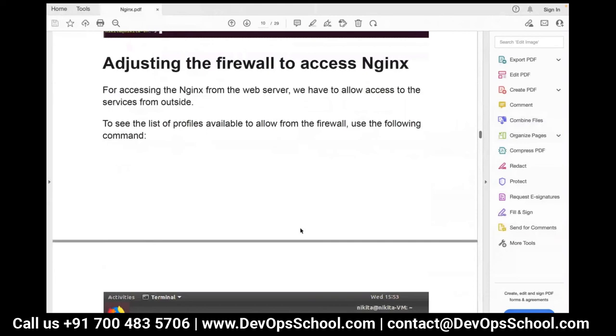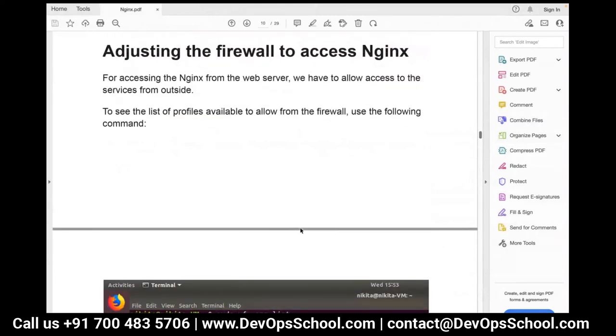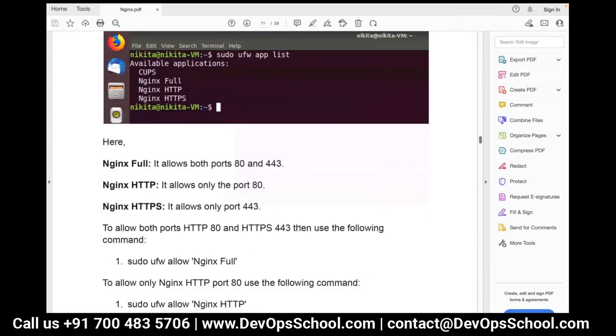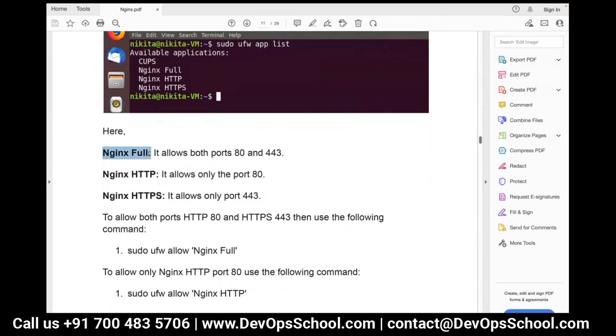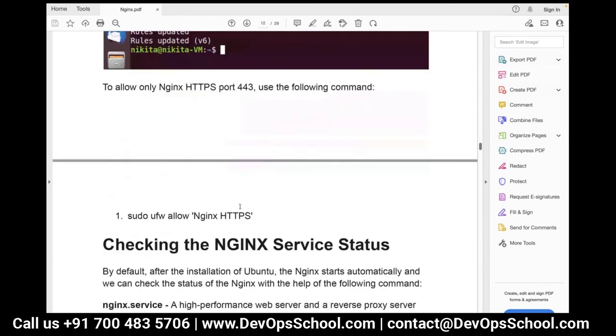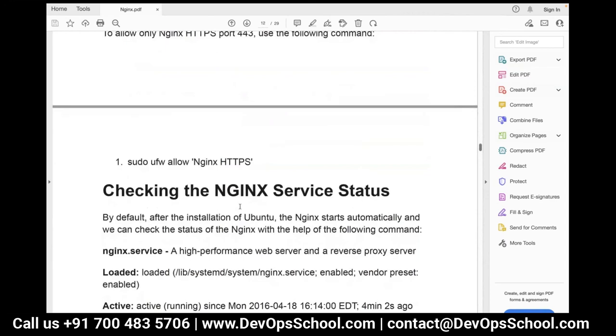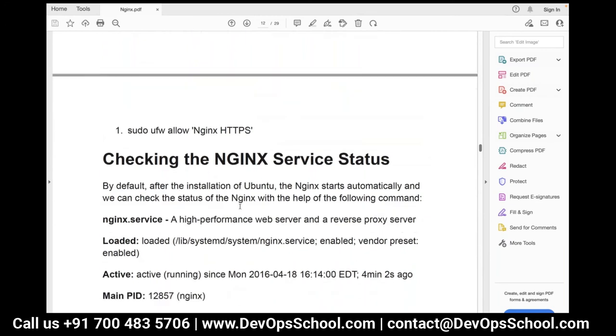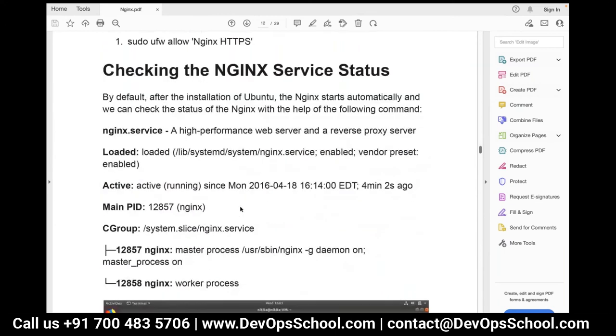Then again, if you are using a firewall, you will definitely have to enable the HTTP port, that is port 80. Basically to serve the content, Nginx will be using HTTP and HTTPS, that is HTTP will use port 80 and HTTPS will use port 443. Nginx Full allows both port 80 and 443. Nginx HTTP means 80 only and Nginx HTTPS means 443 only. That is the command you can use if you are using a firewall. But since we are not using a firewall, we just have to open a port inside our security group in AWS. Then we have checked the service status. Let me just rerun that command one more time.